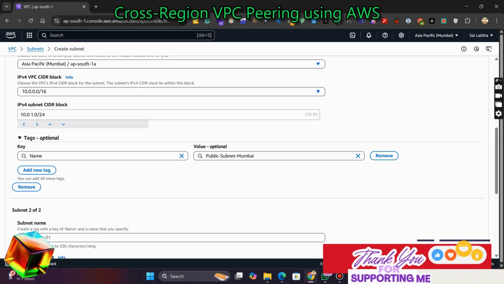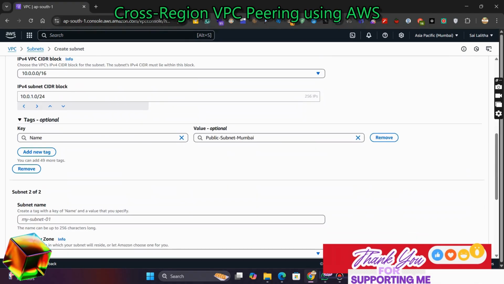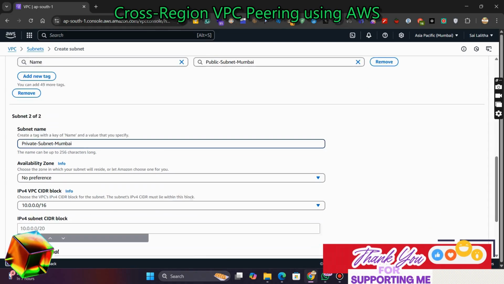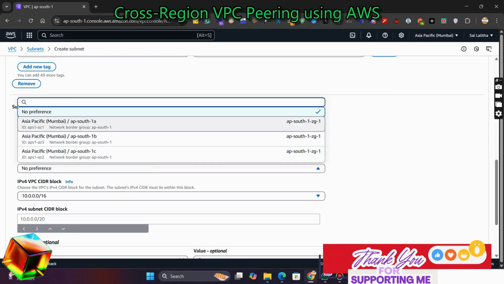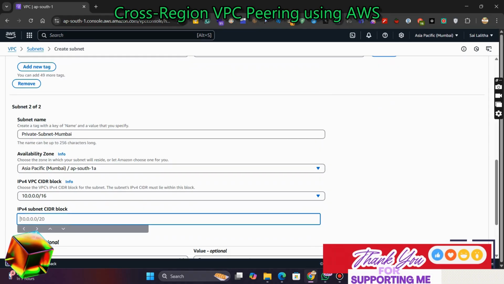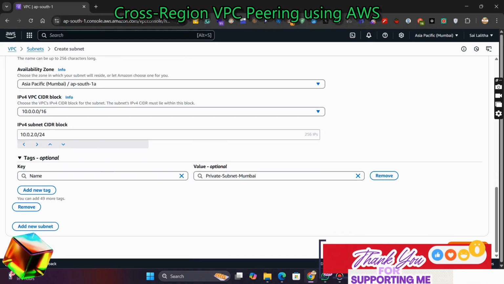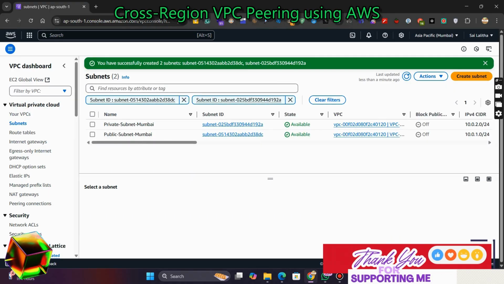Adding one more new subnet. This is the public subnet which we are creating now, and this one, let's name as private subnet. Availability zone, I am taking the same availability zone, 10.0.2.0/24. Click on create subnets. So both the subnets are created.